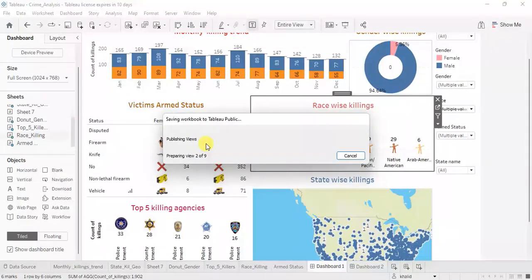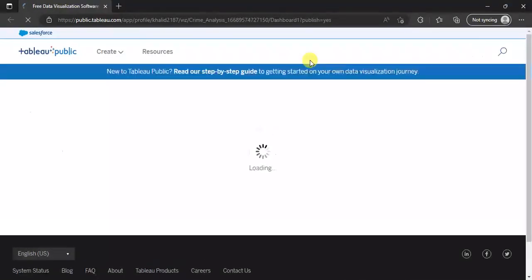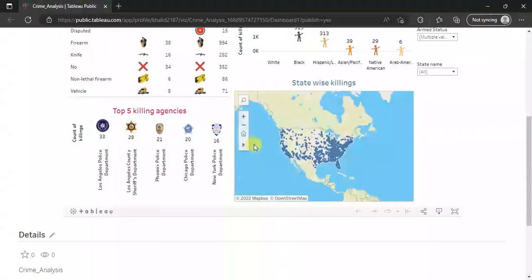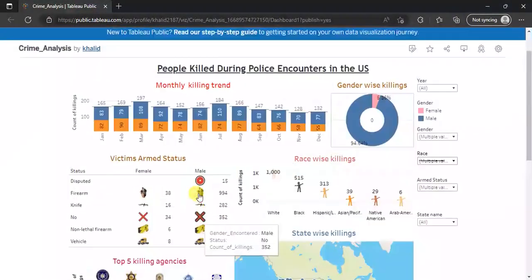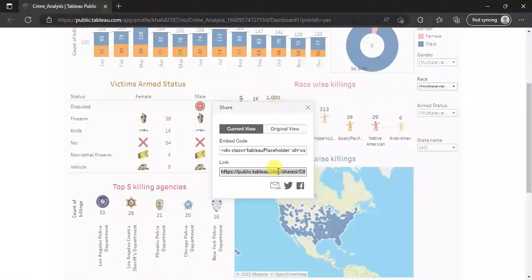Since we have created more dashboards, it will direct to the Tableau Public link. If you don't have a public account, then you can create one on your own. See, this is the file. How to share it? You can click on share. Then you can copy this link and paste it to whoever you want.